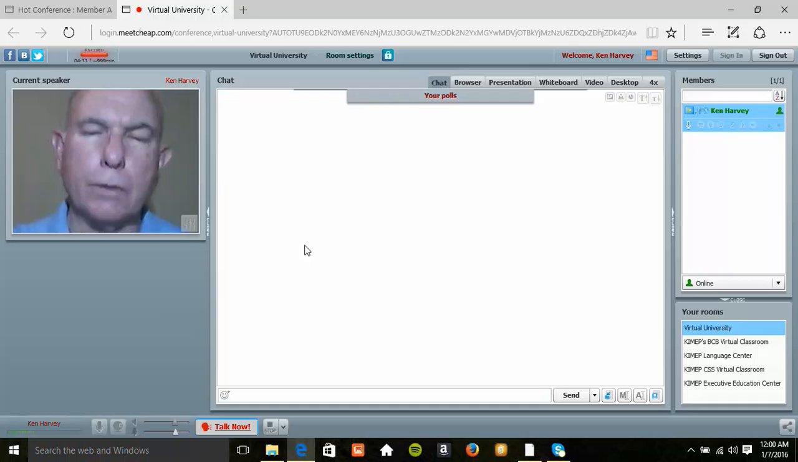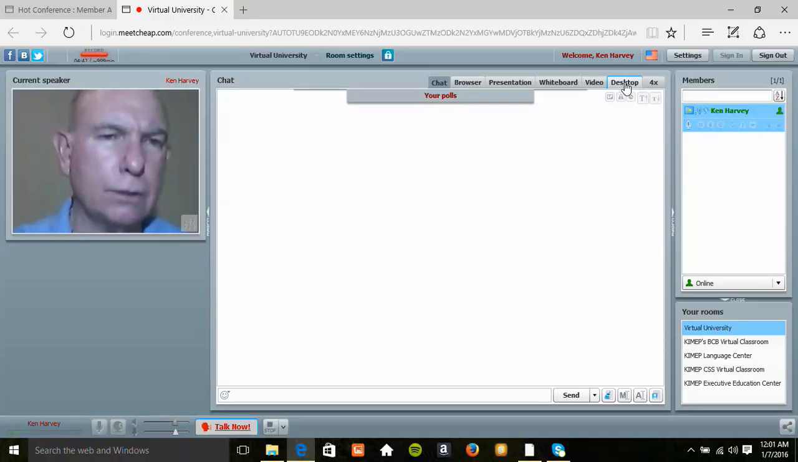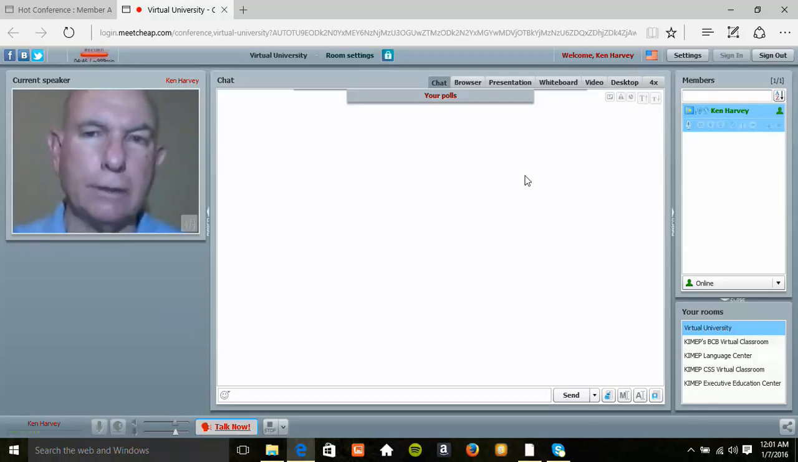There's one other time when you'll need administrator function that I can think of. That's with the desktop function up here. With the desktop function, which I'll show you in a few minutes, you can basically show anything that you can see on your monitor through Hot Conference. So that also requires an additional little add-on to Hot Conference, and an administrator would have to approve that as well.